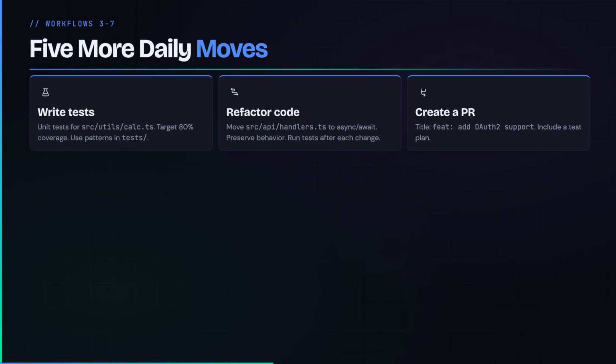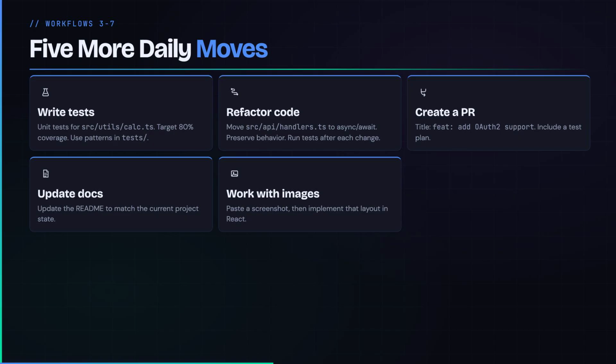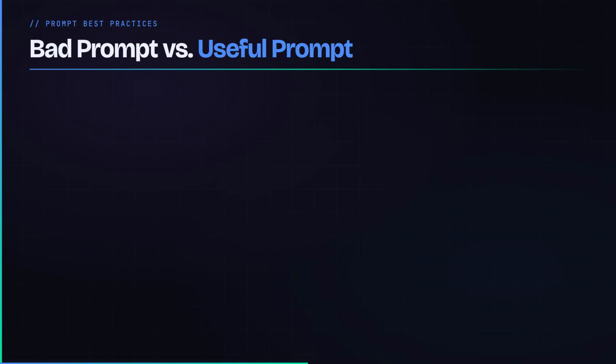For pull requests, give the package shape. The source title is feat: add OAuth 2 support, and the request includes a test plan. For documentation, make the current state the source of truth. Ask Claude Code to update the README so the next person starts with accurate context. For images, let the screenshot become the spec. Paste the design, then ask for the React layout that matches it. Bad prompts make Claude Code guess. Good prompts remove the guessing.